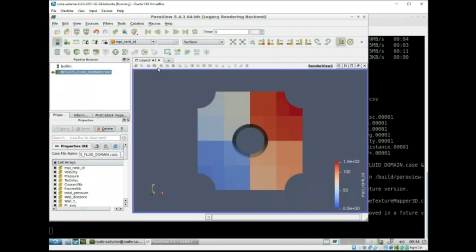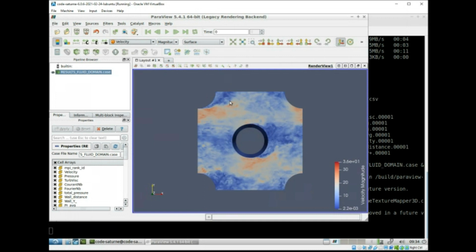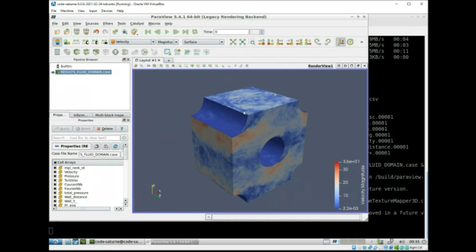Once you have that, by default, you get the MPI rank ID, which is showing you which processor each part of the domain was sent to, basically. And here you can change the color variable that you want. So you can use, for example, velocity, and it should give you your instantaneous value for velocity in all the domain.